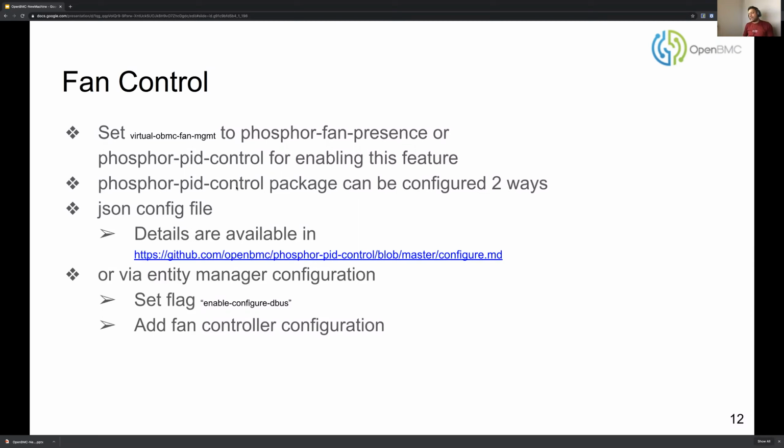Or else, if you are using entity manager, where you have all the information in a single place, you can add this config into the entity manager configurations. But if you're using entity manager configurations, you have to set a flag called enable configure dbus. What entity manager does is push all that configuration to the dbus, and then you read from the dbus. So you tell the PID controller to read those configurations from the dbus. Then you can add a fan controller configuration into the entity manager page.